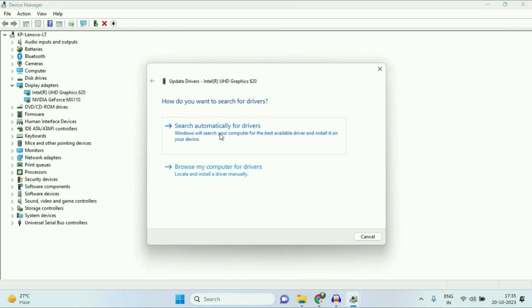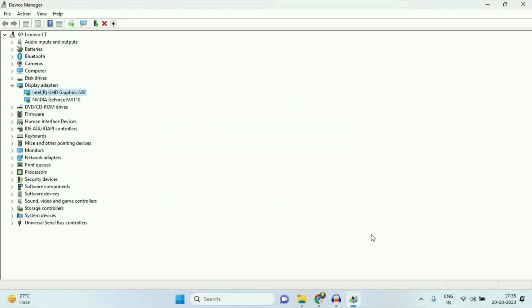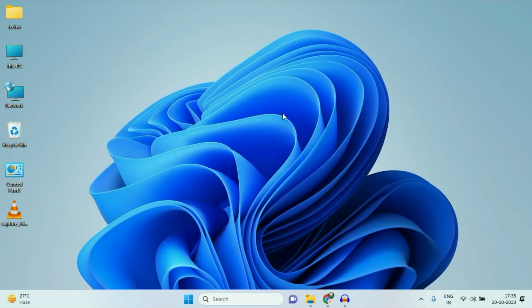Then click on Search Automatically. So this option will update your graphic driver if it is available. Then click on Close. After that, restart your system. And these are the three methods you can try to fix your screen resolution issue on your Windows 11.